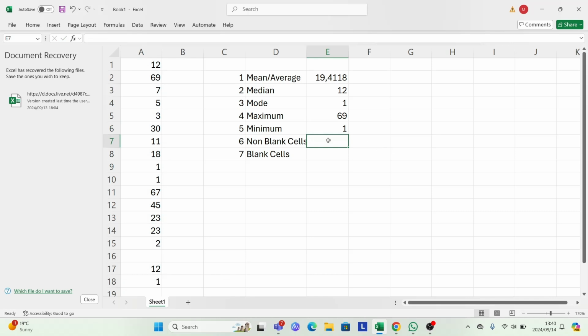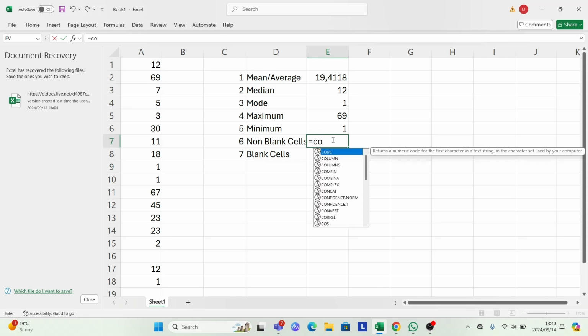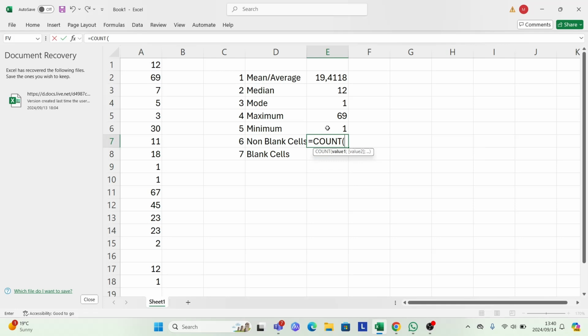What about the number of non-blank cells? You can just say equal count, the number of non-blank cells. You can say equal counter, select your data, close bracket, enter. So here the number of non-blank cells is 17.